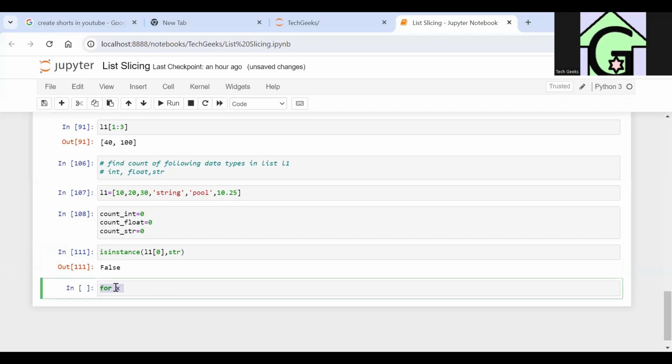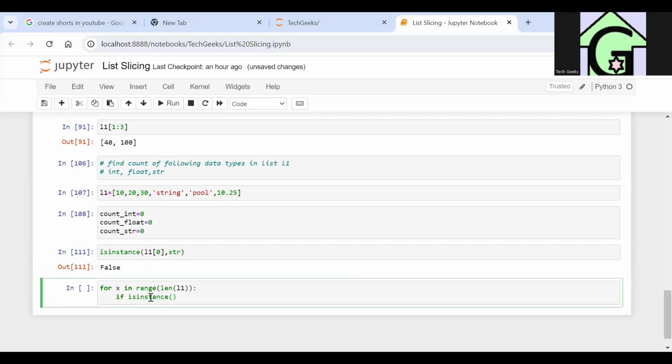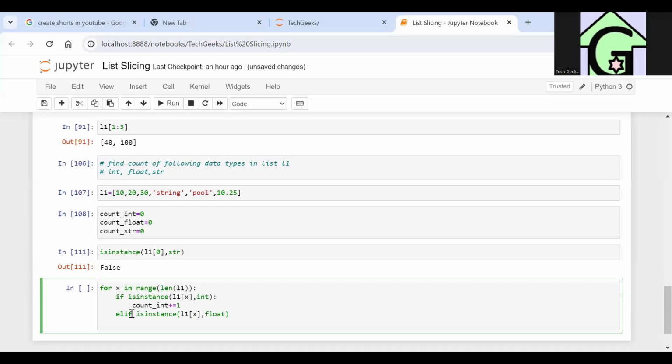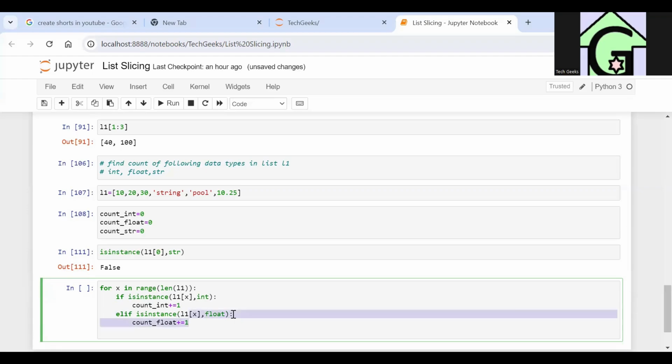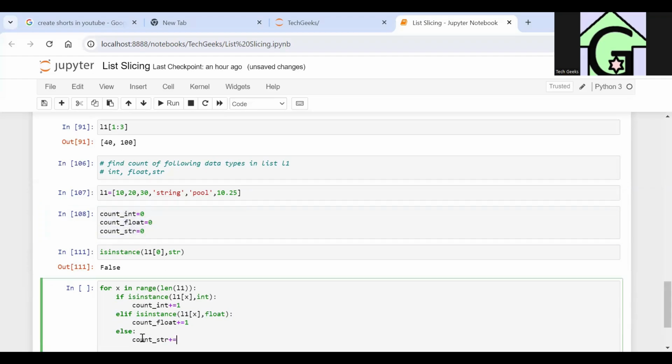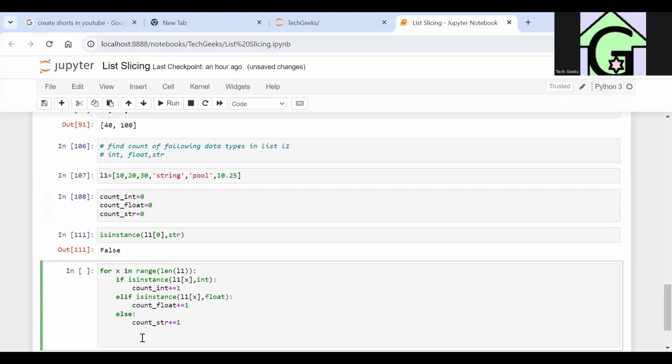How? For x in range length of L1, if isinstance(L1[x], int), then increment count_int by 1, elif. Guys, if you don't know about elif, please follow my tutorial on if else statements in Python. So elif isinstance L1 at index x is a float, then increment count_float by 1, else. As we have only 3 options, whether integer or float or string, if these two don't hold, that means it is of string data type. So in that case, I'll be incrementing count_string by 1.